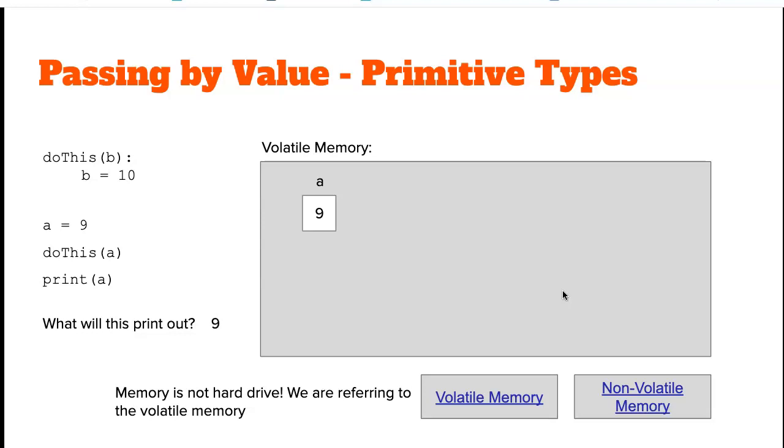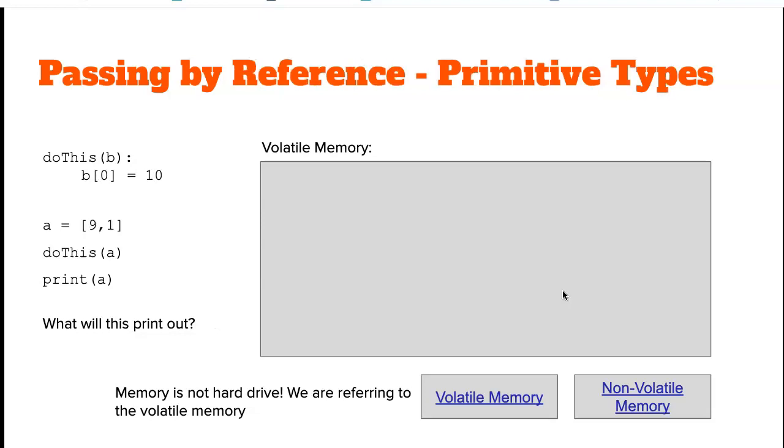And so the big idea here is that when you're passing a primitive type into a function, you're passing a copy of the data. You're passing by value. So any changes you make to that parameter have no effect outside of the function. So now let's talk about when you pass by reference.